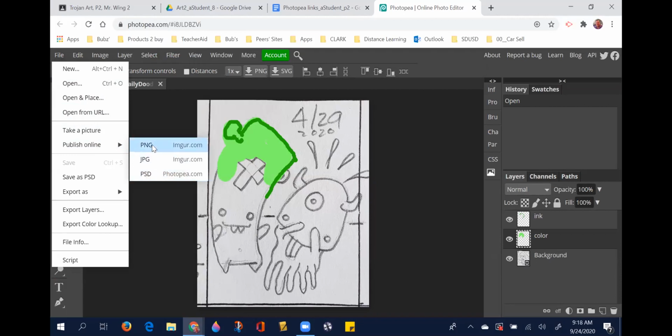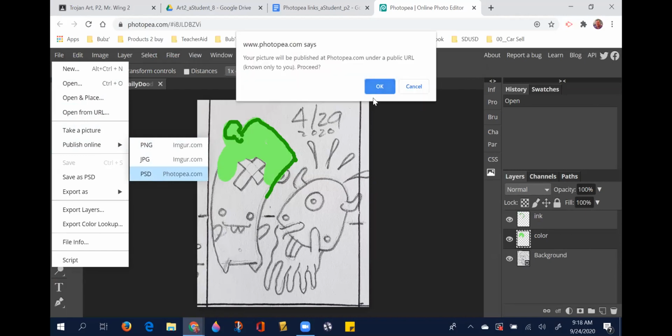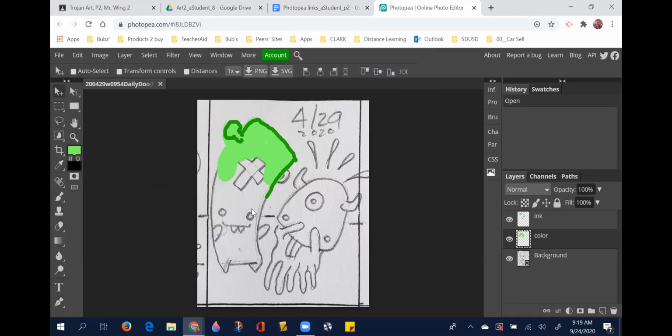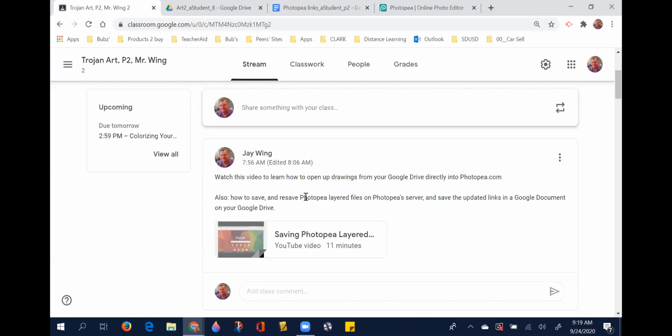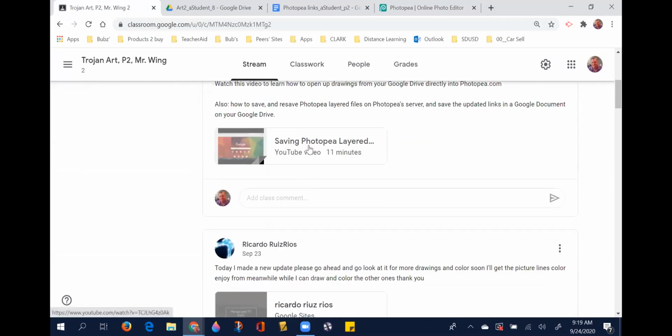Don't choose either one of these, because if you choose either one of these, it's going to take the layers off. So always choose PSD. And I'm going to cancel this because I didn't make any changes to it. But I hope you get what I'm talking about here. So in this video, that basically shows you what I just showed you.